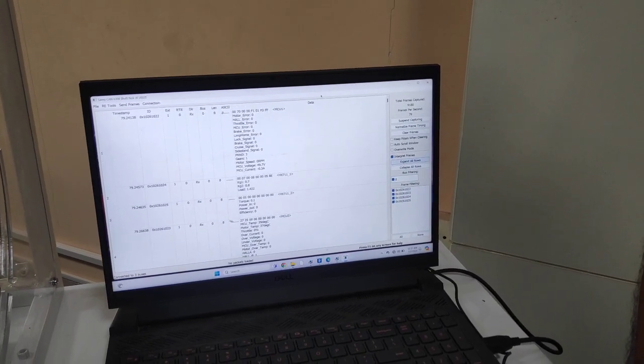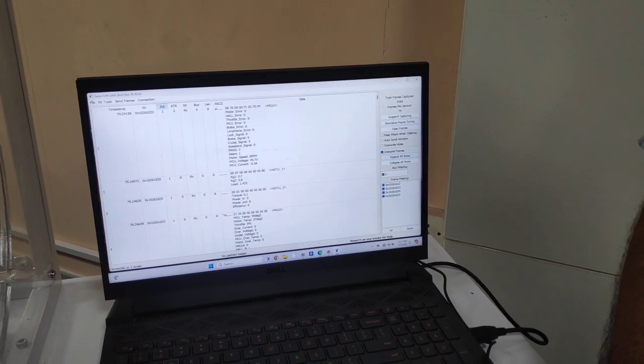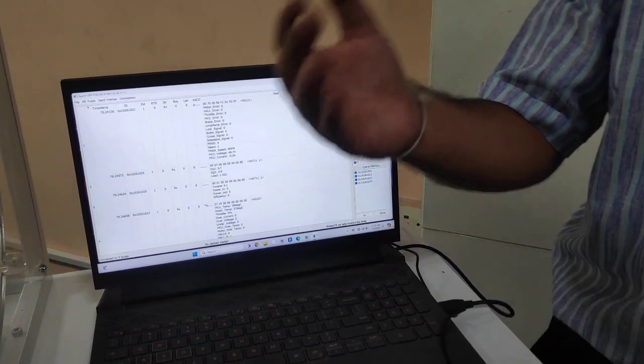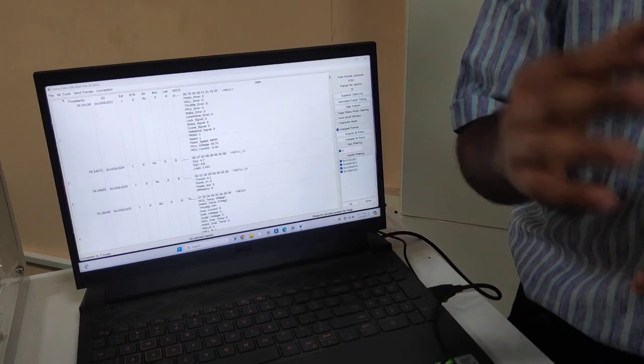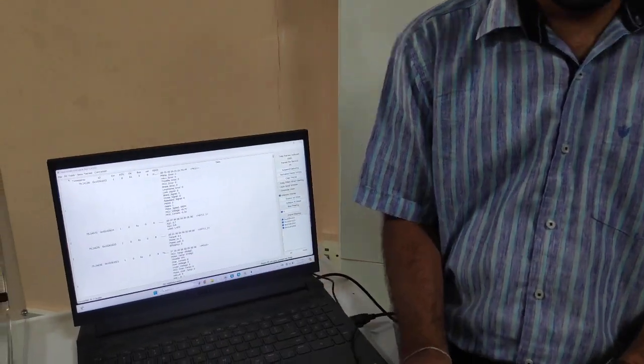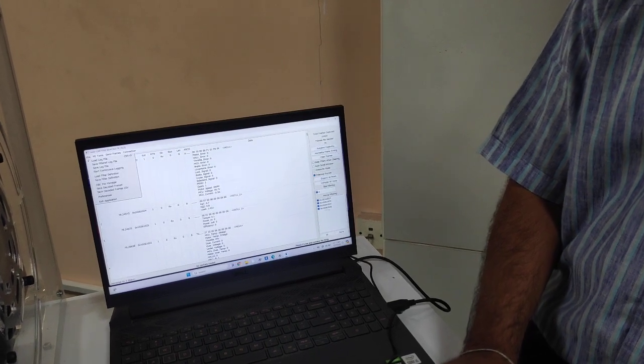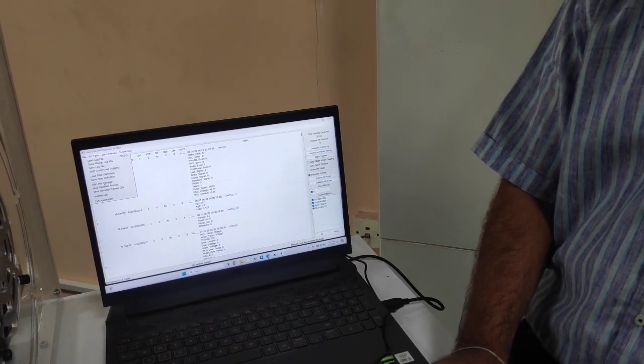After this step, the next main step is to load the DBC files so that it logs only the specific data that we require for our system and analysis. To do that, go to files. Here you can see DBC file manager.